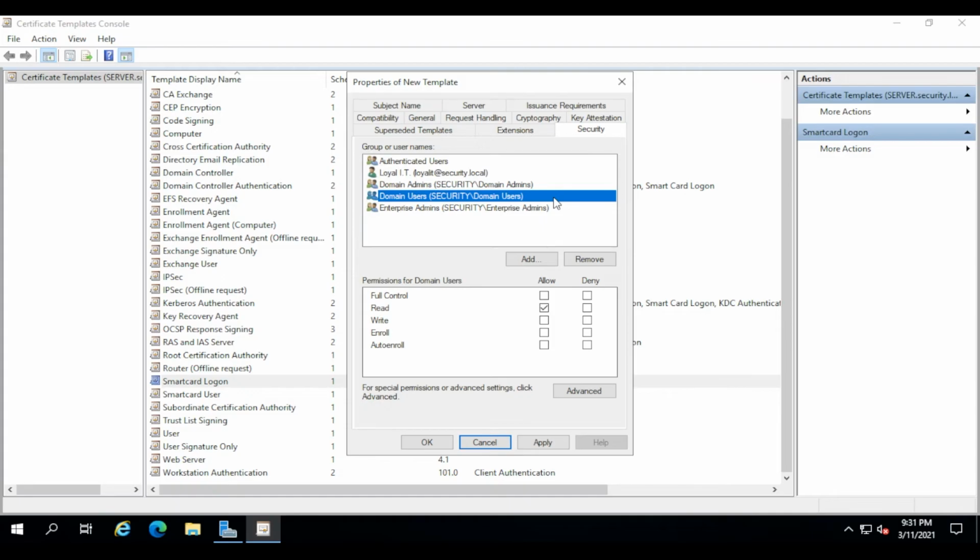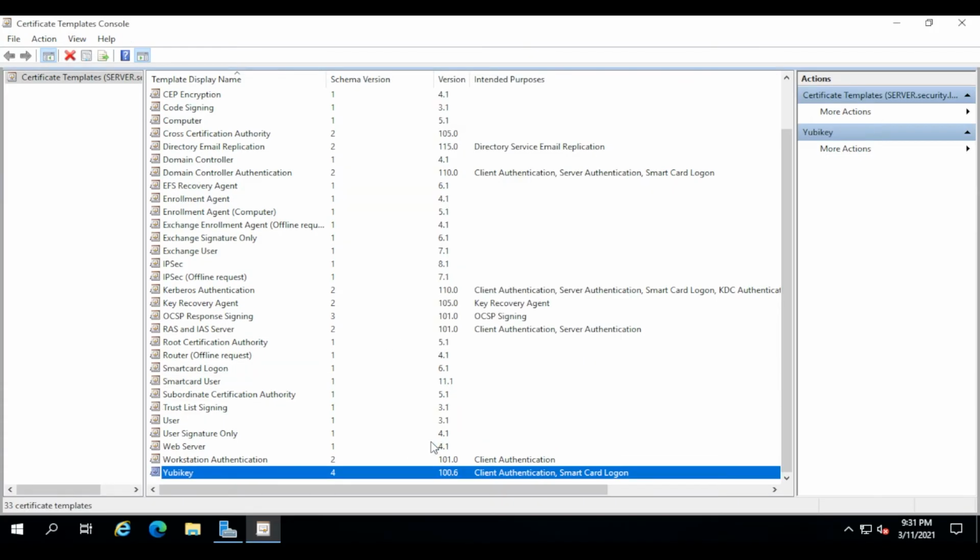Click on Domain Users, and now we need to set the permissions for these users. We need to make sure we have Read in the Allow column ticked. We need to also tick Enroll and Auto Re-enroll. Once this is done, we can click Apply and OK, and now we have successfully set up the template that we're going to use with the YubiKey.